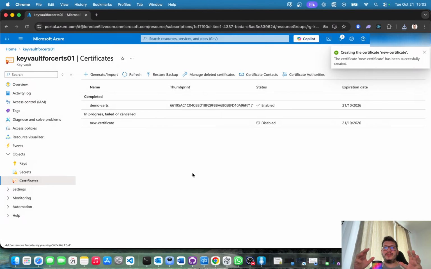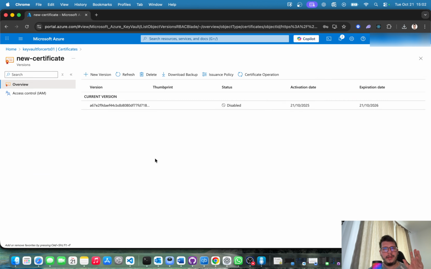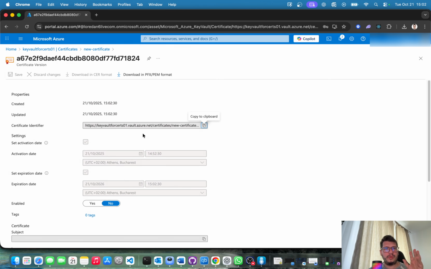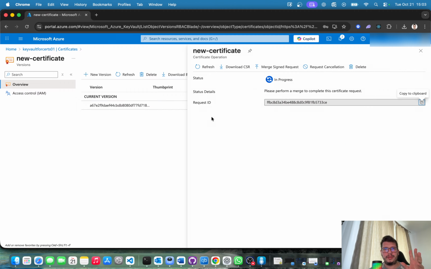The main difference between these two is that, as you can see, the demo certs, the first certificate that I did, that was a self-signed certificate. It didn't require anything else. But for this one, as you can see, it's in progress, failed, or canceled. So one of them, that's how they group it. In order for you to ensure that this is going to be a certificate that's going to be usable, you're going to go to the certificate operation.